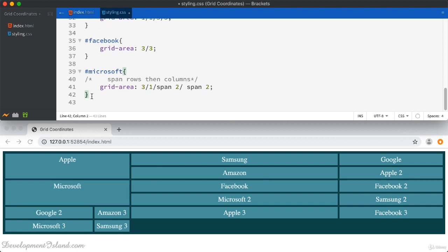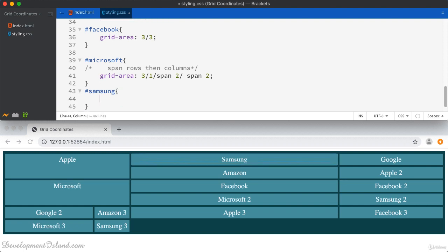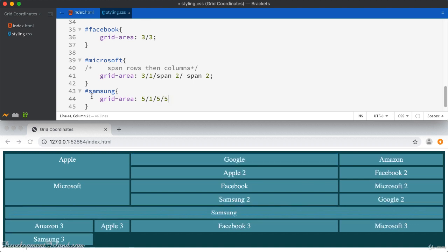All right, now let's move to the next grid item, Samsung. And let's just give it a grid area starting at 5, 1 and then ending at 5, 5. So it starts right there as the horizontal line 5 and the vertical line 1, and then it ends right there as the intersection of horizontal line 5 and vertical line 5. Perfect.